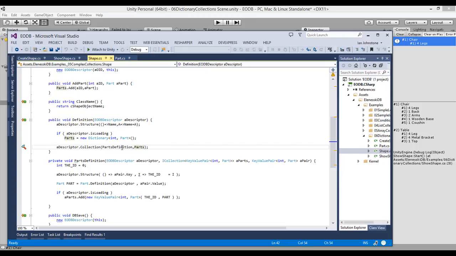So basically what happens is when you call the collection, it's going to loop through parts, and then it's going to call the parts definition with these attributes. So when you're doing a save, you're basically taking this pair entry and you're going to write out the key. And then we're going to call part, which is over here, and I'll show you that in a second. We're going to call a method on part called definition. We're going to pass in the descriptor and the pair value.